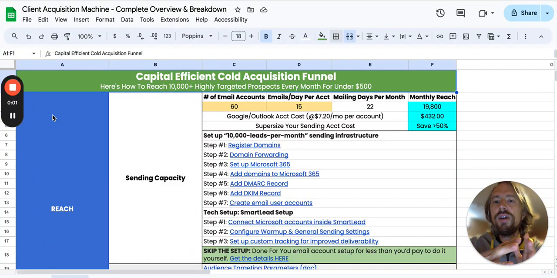All right, let me show you how to set up a highly capital efficient cold acquisition funnel for your business so you don't need to rely on lead gen agencies or Facebook ad agencies in order to fill your pipeline and get the clients that you want. So this system can reach over 10,000 highly targeted prospects every month for under $500 per month.